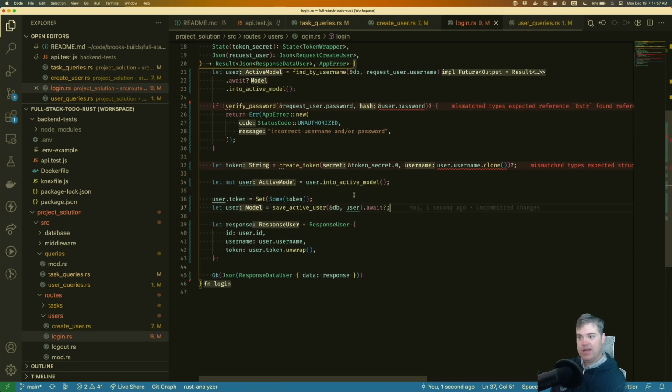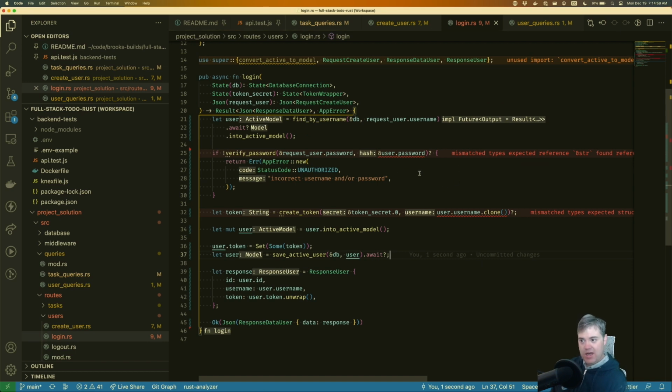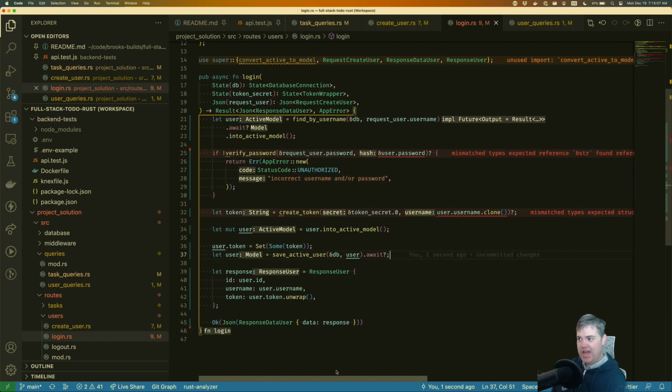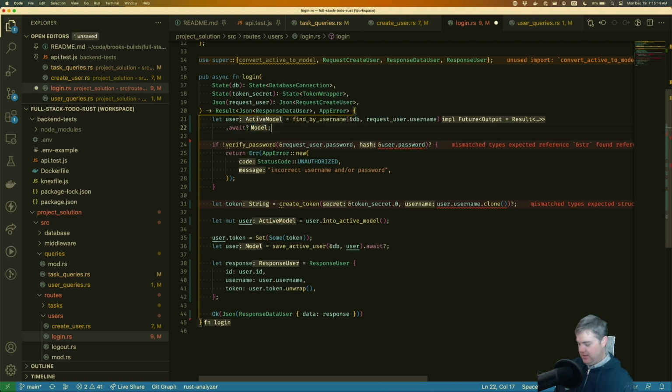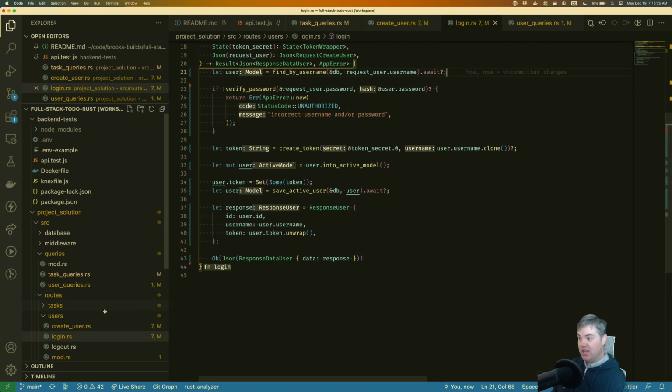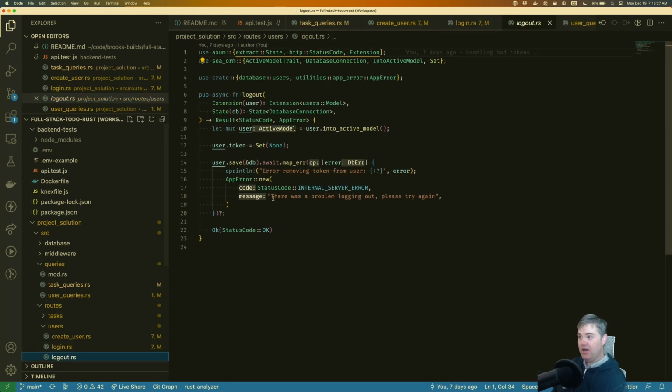Okay, excellent. What are you upset about? You wanted verify password, mismatch types, expected a str, found an active. Oh, okay. So find by username is, oh, I still have this interactive model. I don't need that. Okay, I think we're good now. That's login. Let's move into log out.